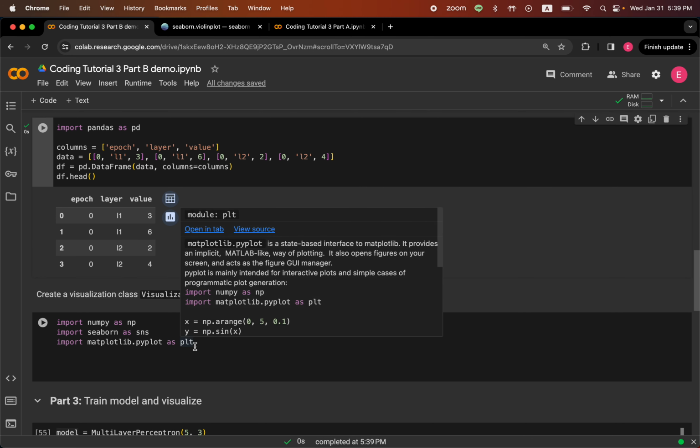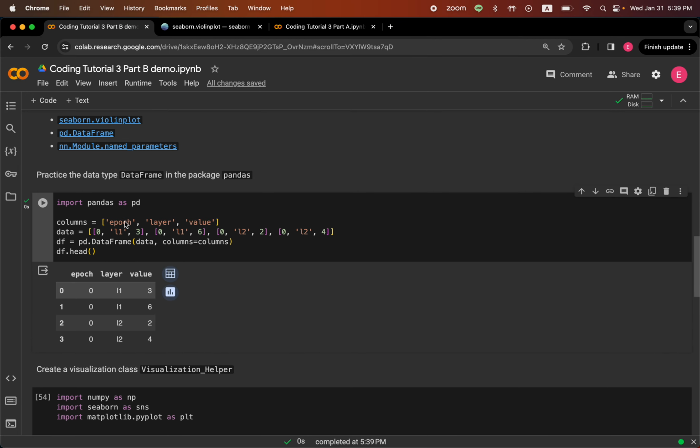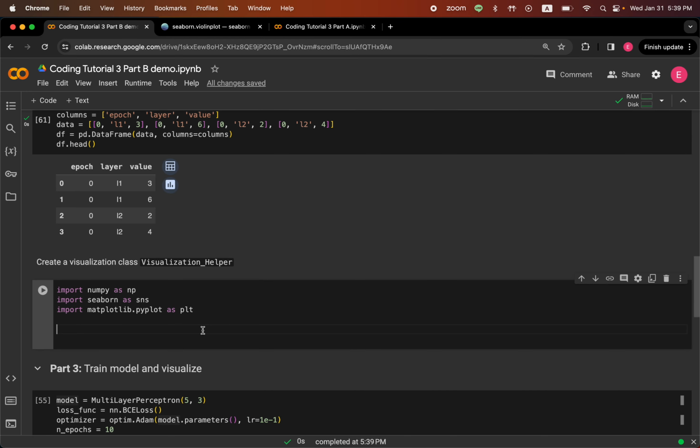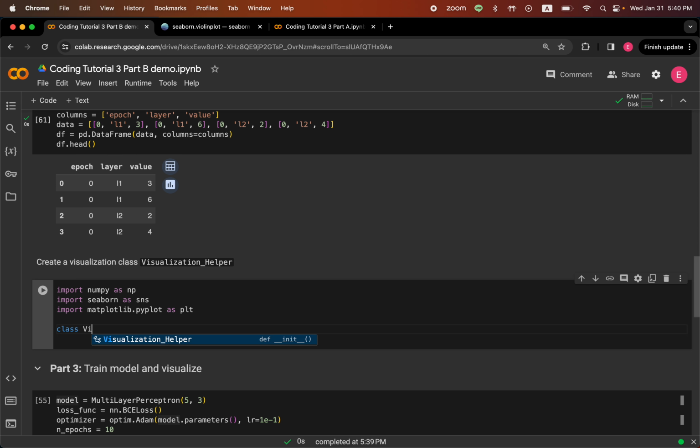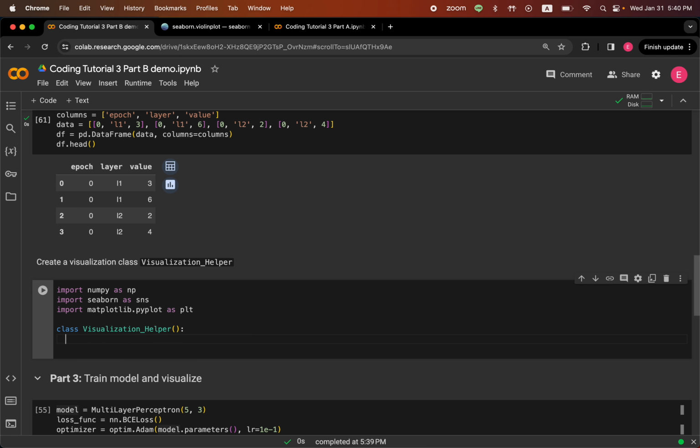All right, with that, let's move on to building the visualization class. For visualization, we can name it a class called VisualizationHelper, and then we have to first start with initializing this class.